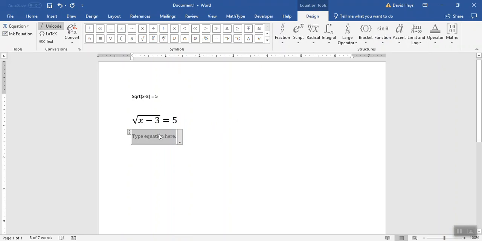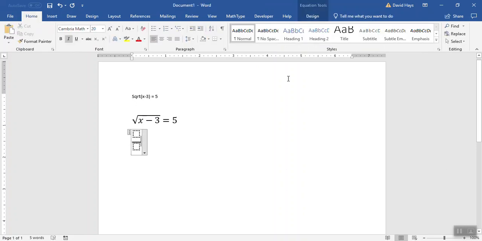Now as you're typing in here, it says "Type equation here," and it's got a box around it. Okay, so if I did a fraction and put something in there, I press my right arrow key. As long as that box is still around it, that means I'm still in the equation. So I can type x minus 7.